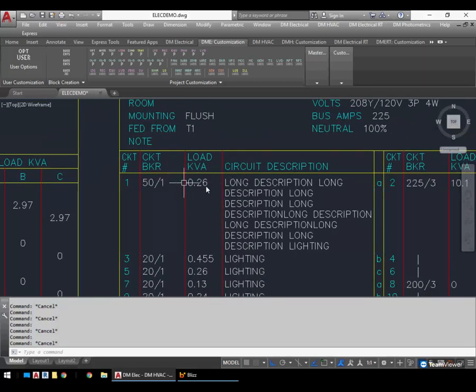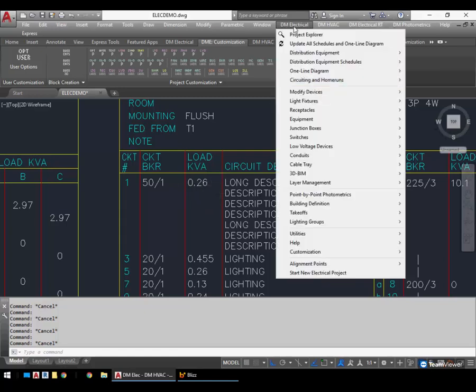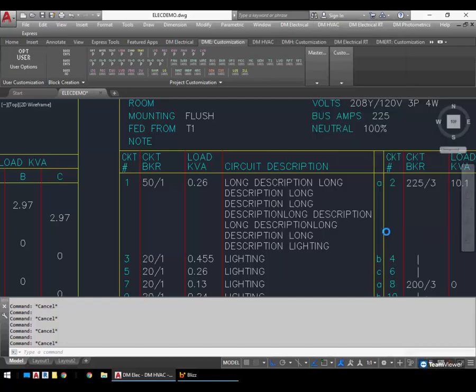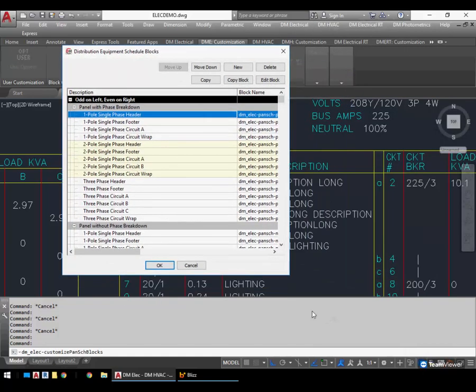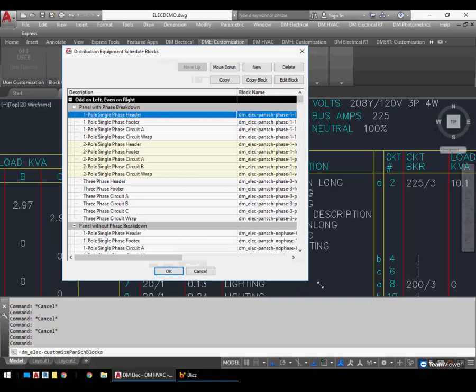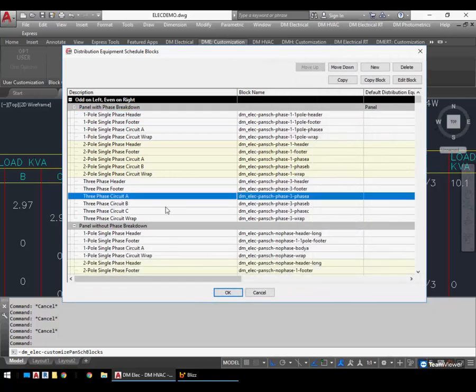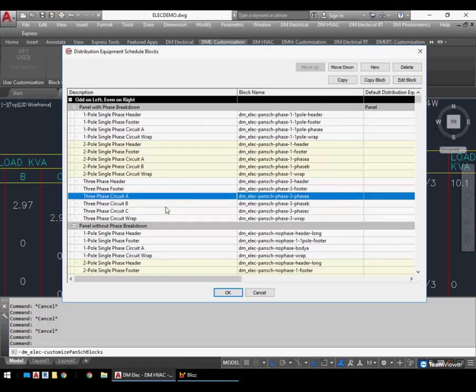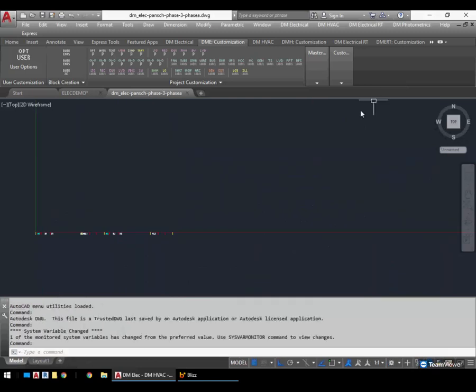You can either take a look at those blocks from the drawing, or you can actually use our customization to open those blocks. So if I go to my distribution equipment schedule blocks, we've got here a list of all the blocks that make up those schedules. So you've got a block for circuit A, B, C, and then for the wrap. In the top right, you have the option to edit that block, and this will go find that block for you and open it up. So if I click Edit Block, here's that block.